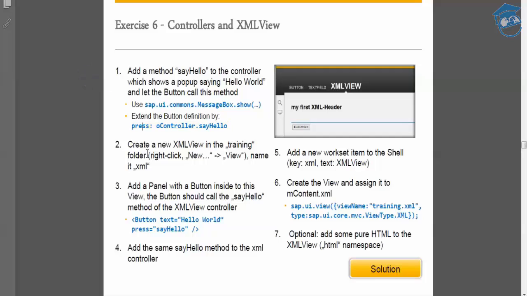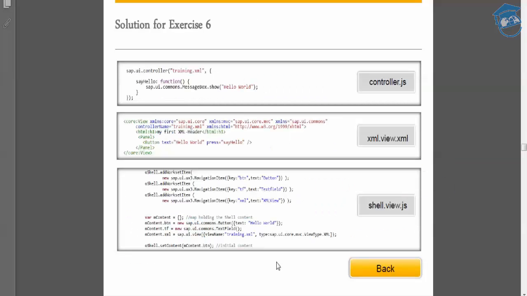And then we'll create a new view XML in the training folder, right click, and how to do it I'll be telling you. We'll add a panel with the button inside this view, and we'll say hello world, and add the same hello world in the XML controller, and add the new worksheet items, and create a view assigned to m.xml. So this is what we have.